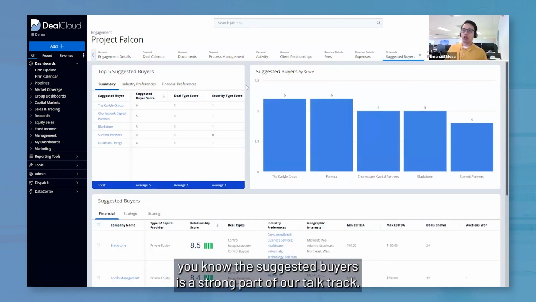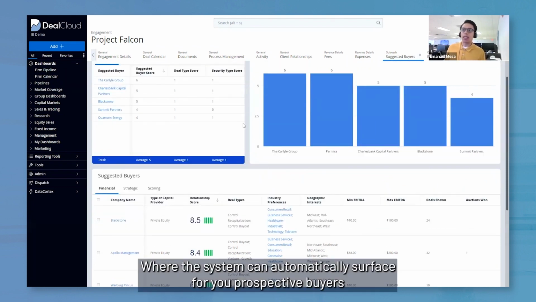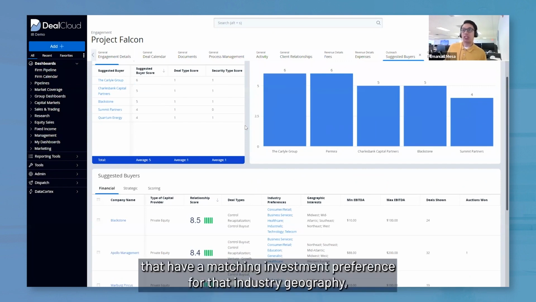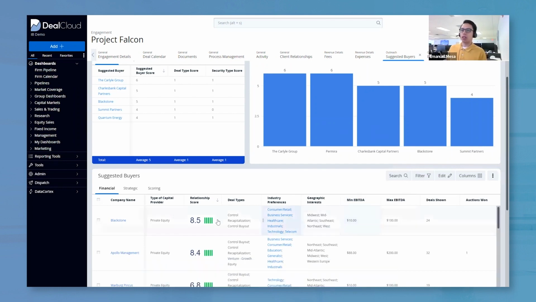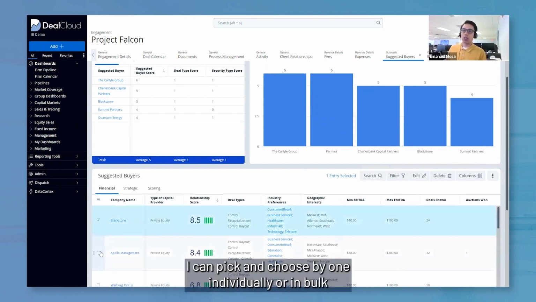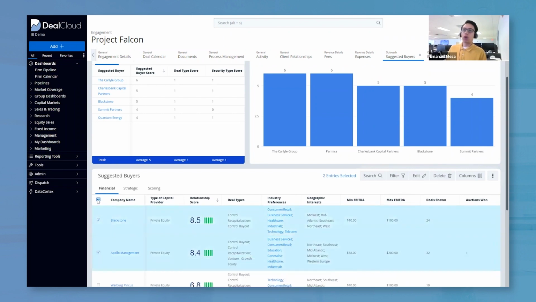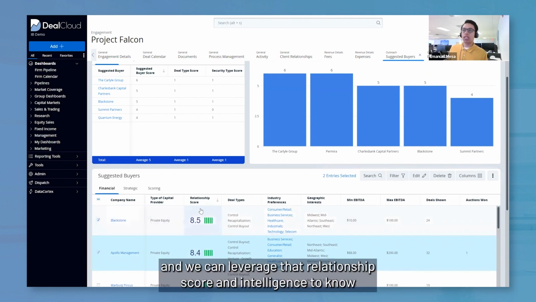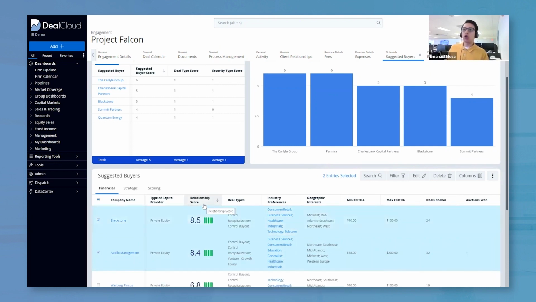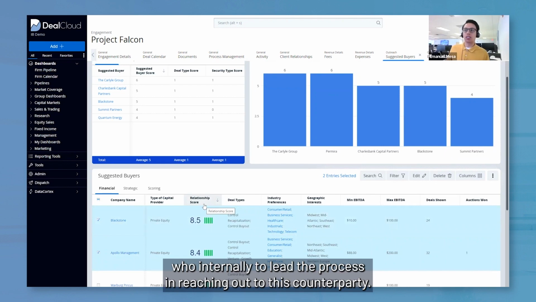As everyone knows, the suggested buyers is a strong part of our talk track, where the system can automatically surface for you prospective buyers or counterparties that have a matching investment preference for that industry, geography, has a minimum and maximum EBITDA range that matches that of our client. Directly from here, I can pick and choose one by one or in bulk who are those buyers that we should reach out to and add to our buyers list.